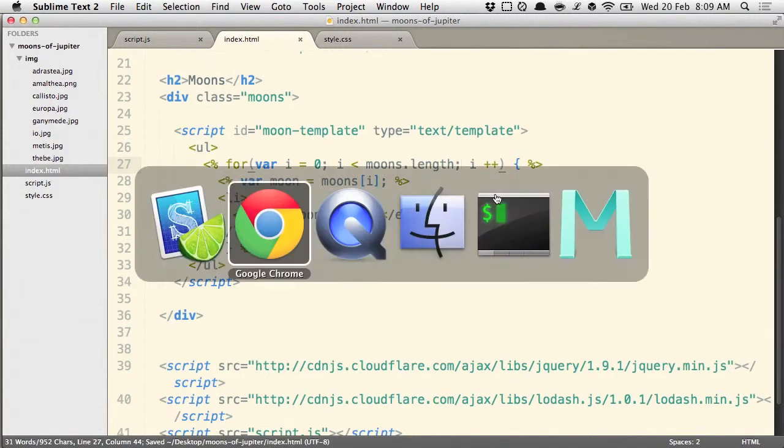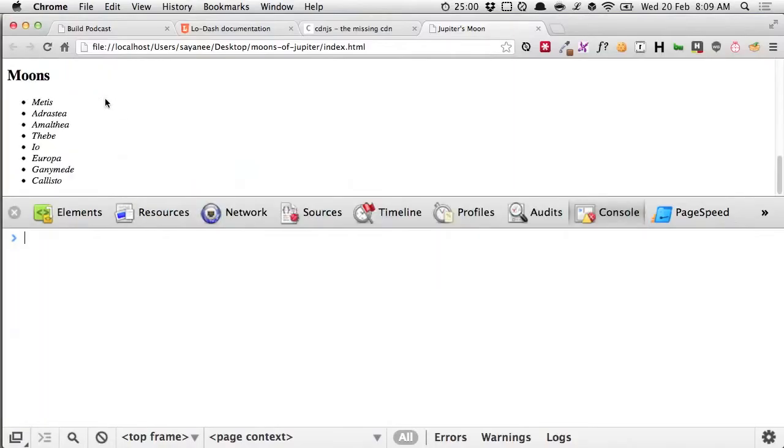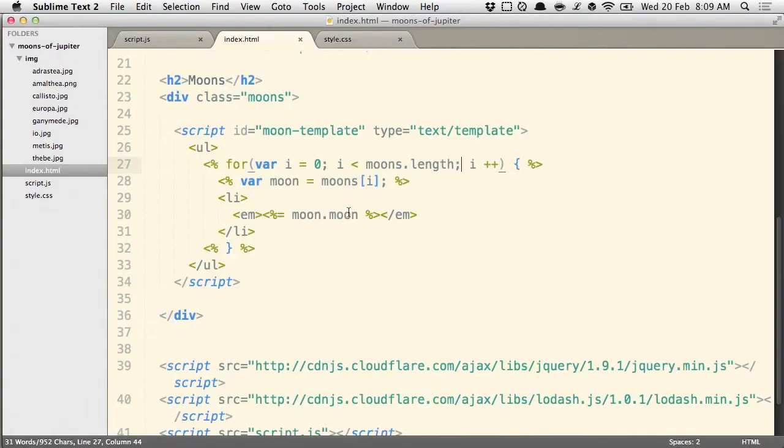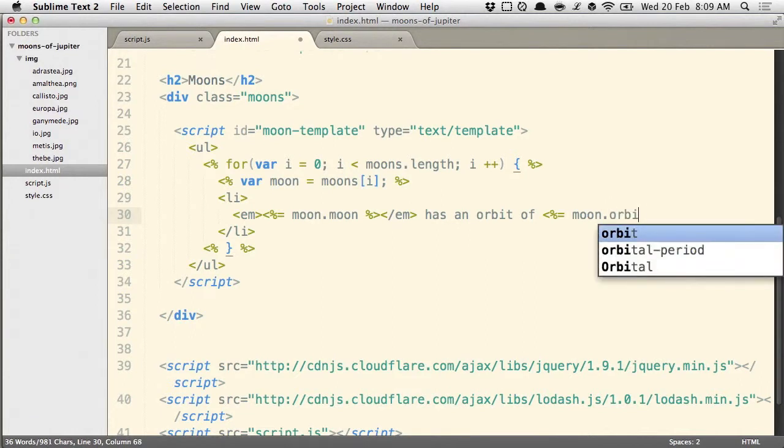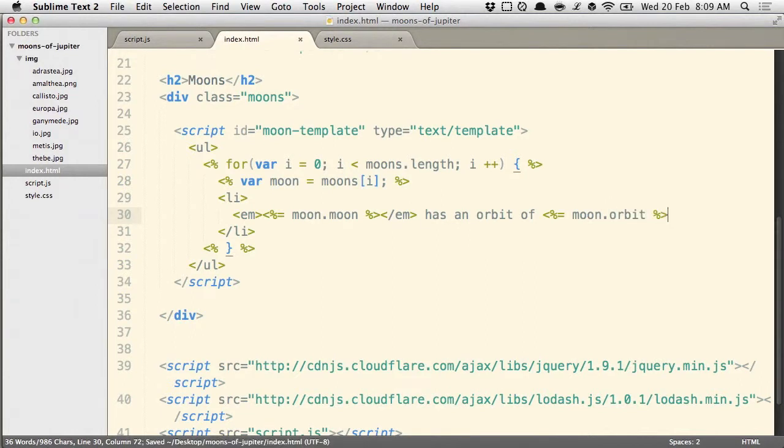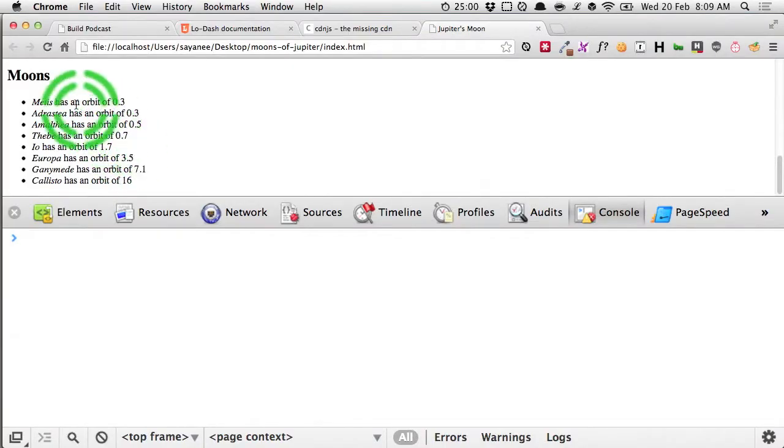So let me just save it and come back to the browser, and after I refresh it, notice here all the moons are listed here. So finally I'll just go ahead and complete it. So moon has an orbit of, and I'll include the familiar syntax with a percentage sign, and this time it will be moon.orbit.